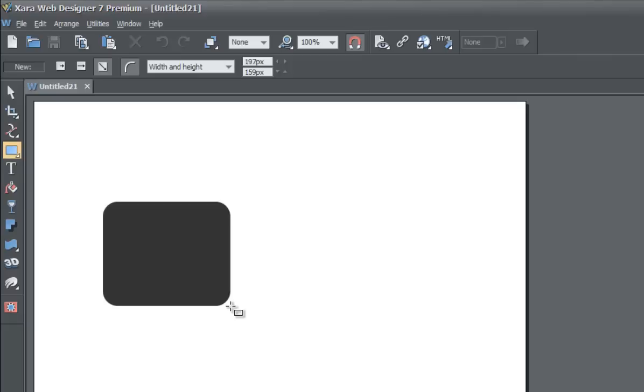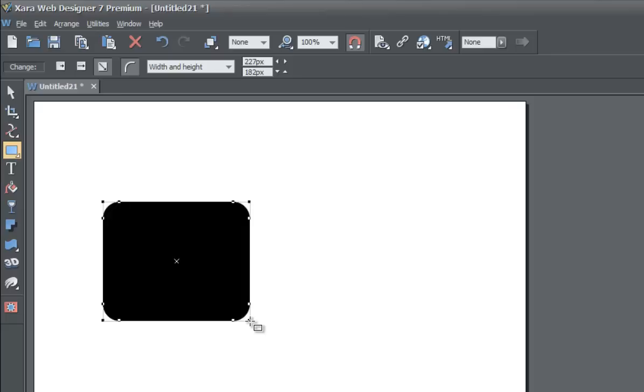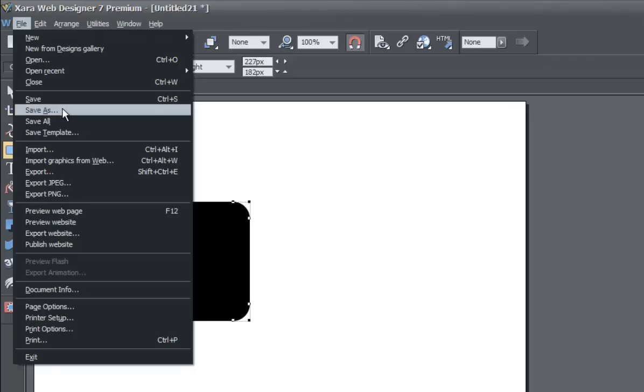So left click your mouse and hold it down and drag with your mouse, and hold that left click mouse button down as you drag, and just create a shape on the page. And let's go ahead and go to File and then Save As. So let me show you that again.